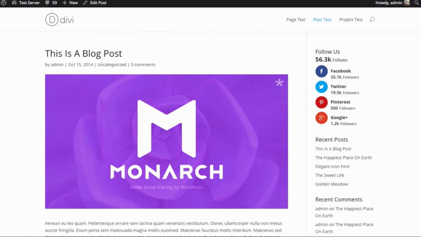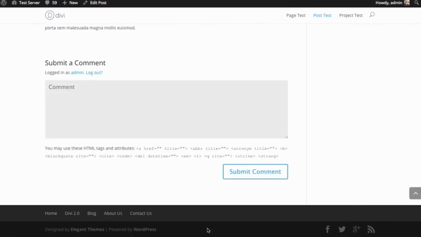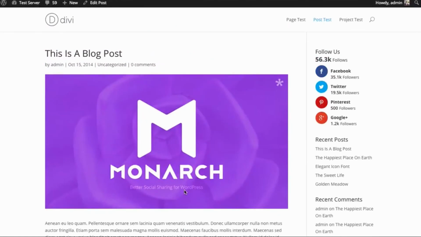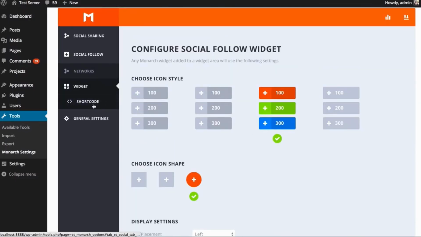Again, you can place that in any widgetized area. So for example, in Divi, we have a footer area that's widgetized. You can place it in your footer, you can place it in your sidebar, anywhere else that supports widgets. Okay, next up, and finally, we're gonna go over the shortcode location for social follow, which allows you to generate a social follow shortcode to display those buttons anywhere.